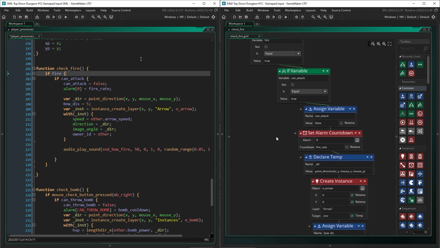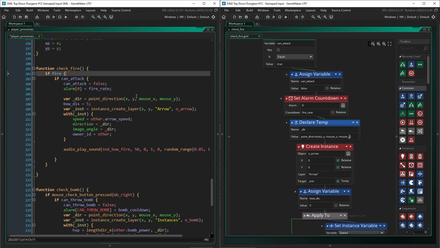Now, the other thing we need to check is just here where we're capturing the direction that we're aiming. We no longer want to check between X and Y and the mouse. Instead, we can set this directly to our aim_dir variable, and then we'll use that down here.